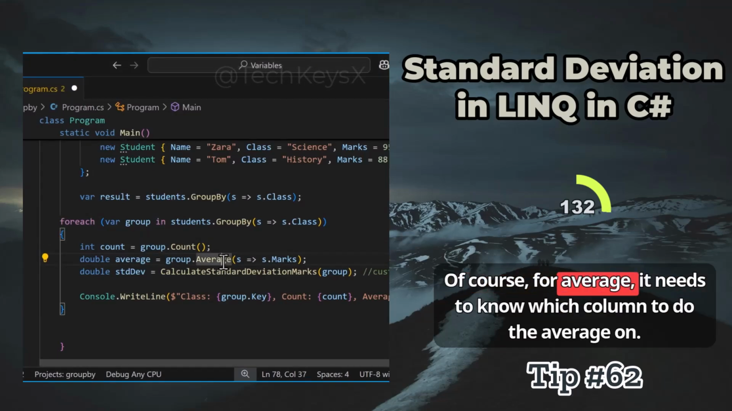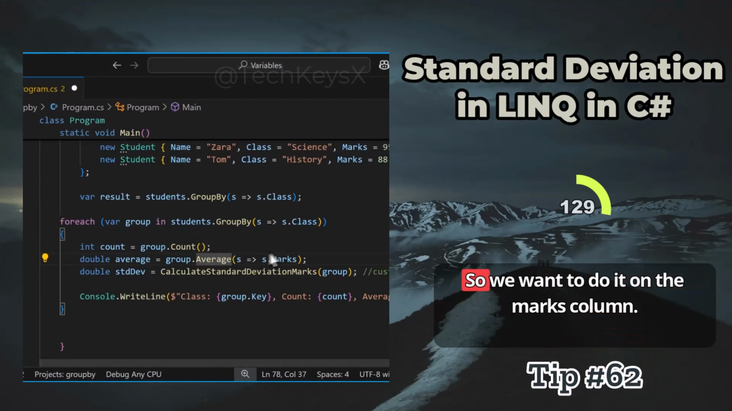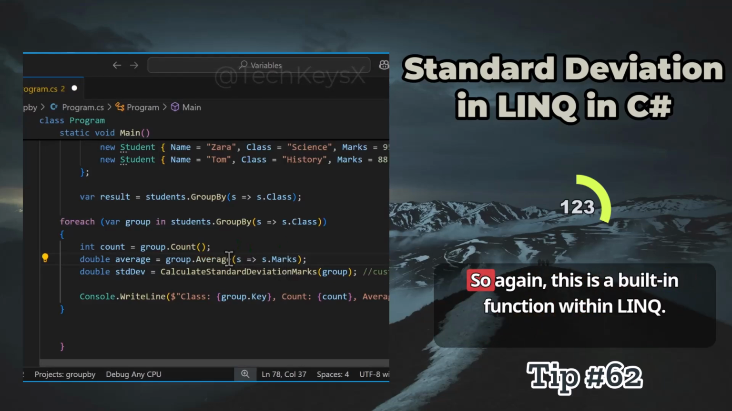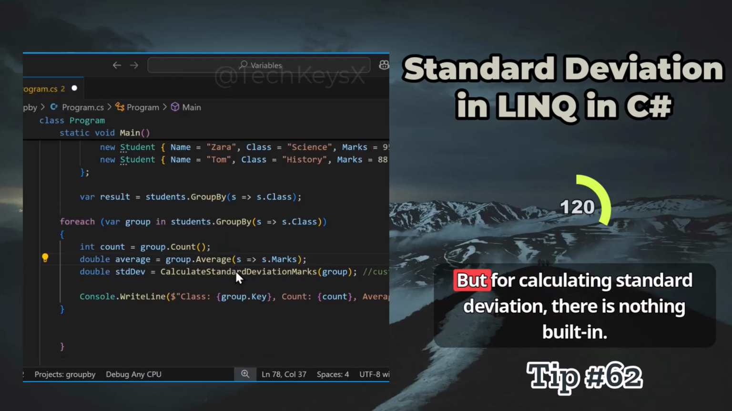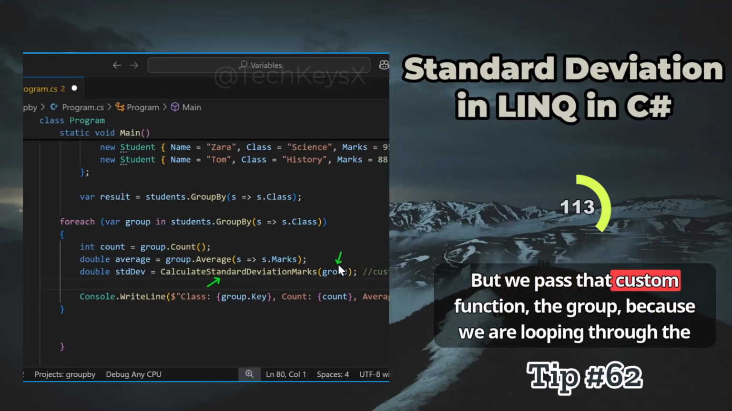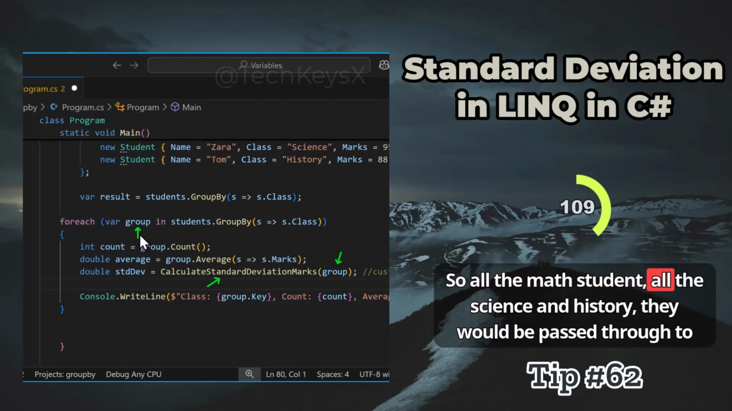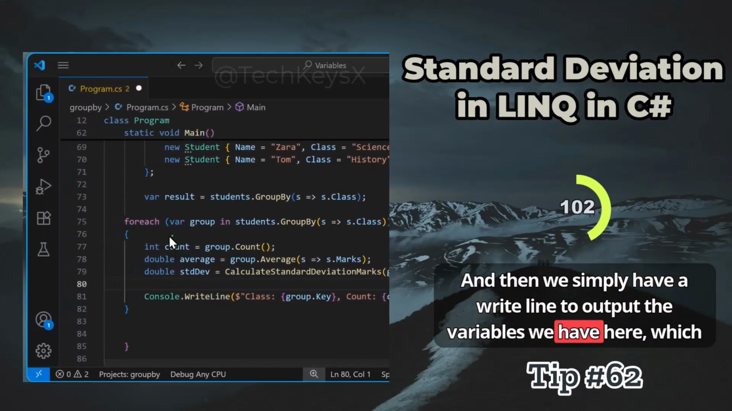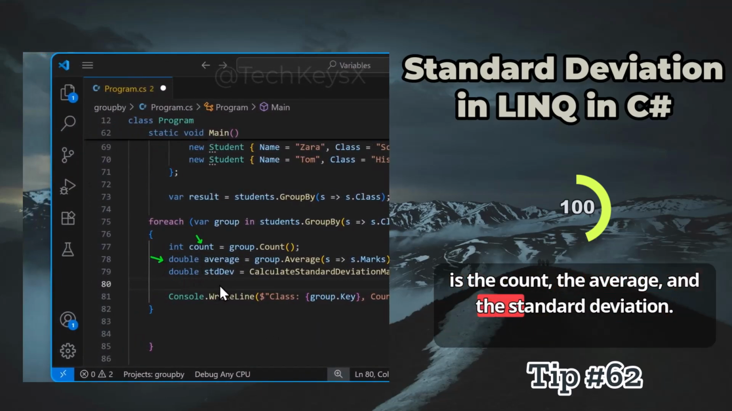Average, of course, needs to know which column to do the average on. So we want to do it on the marks column. You use the lambda operator here, pass in the student, and just select the marks column for each student. Again, this is a built-in function within LINQ, but for calculating standard deviation, there is nothing built in. So we have to write our own custom function to do that. But we pass that custom function the group because we are looping through the groups of students. So all the maths students, all the science and history students, would be passed through to the standard deviation function. And then we simply have a WriteLine to output the variables we have here, which is the count, the average, and the standard deviation.